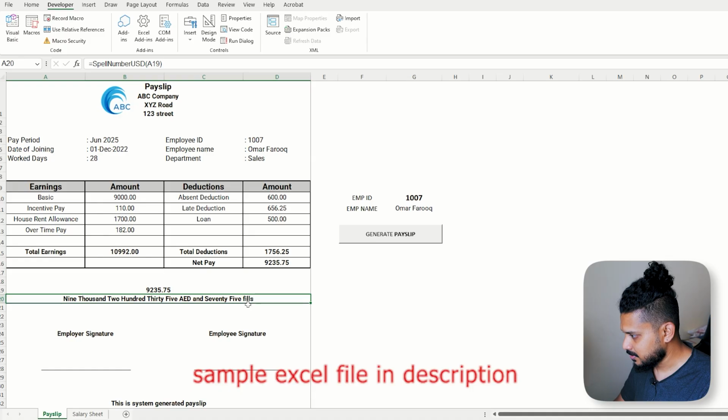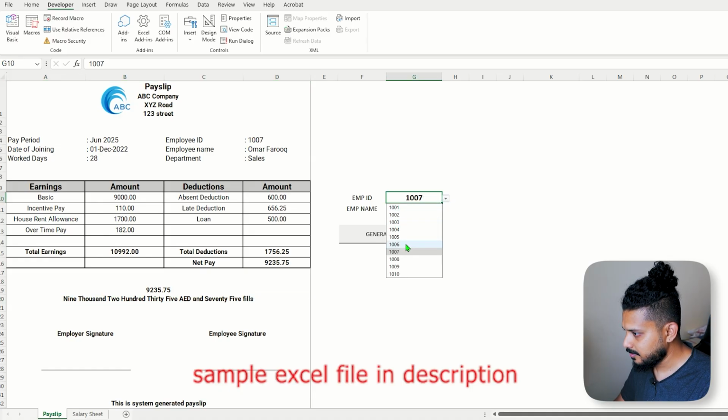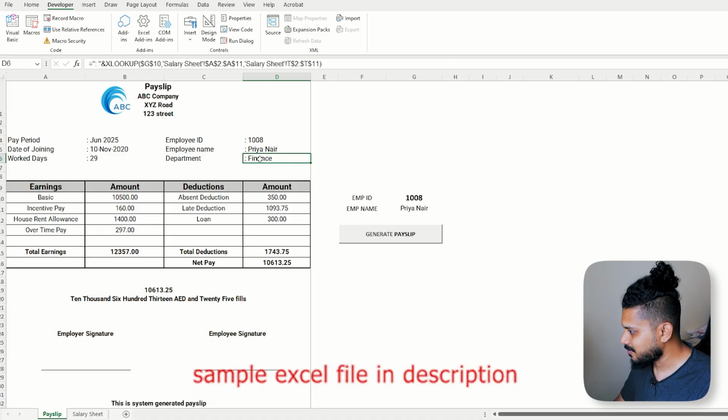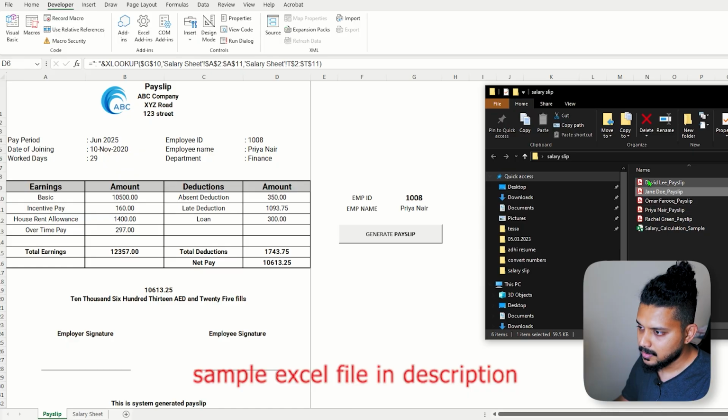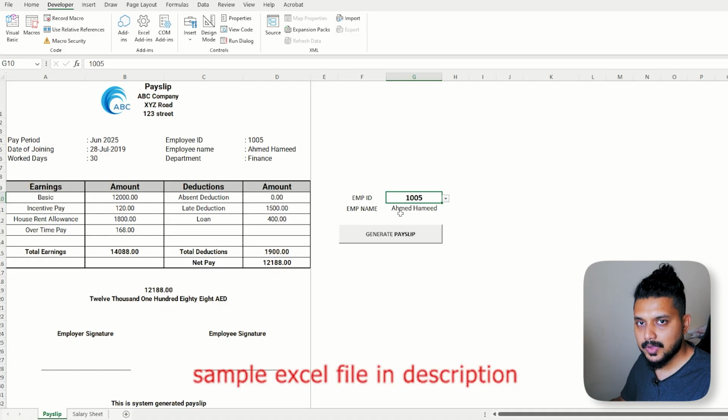9,235 AED and 75 fils. If I change the employee ID, we can see 1008, 10613.25, which has to be given to Priya Nair, who is working in the finance department, and 10613.25 is 10,613 AED and 25 fils. So by clicking Generate Payslip, the Priya Nair payslip has been generated in the folder, and if we go to the folder, we can see the Priya Nair payslip. I will provide a link in the description where you can download this sample Excel file. So this is a very easy method, just by clicking Generate Payslip, and also you can edit the data as well by adding new rows.